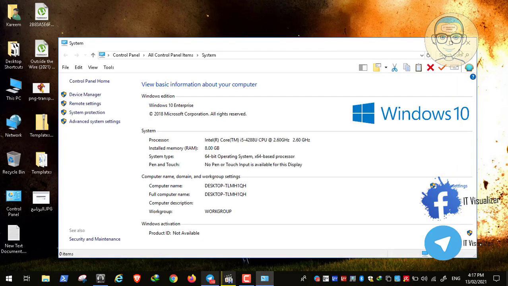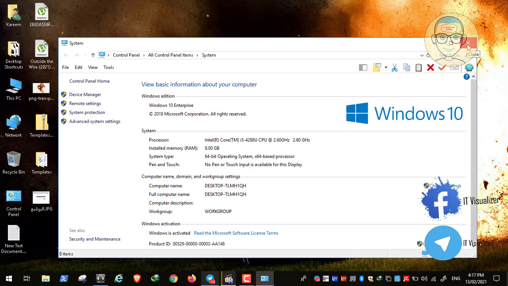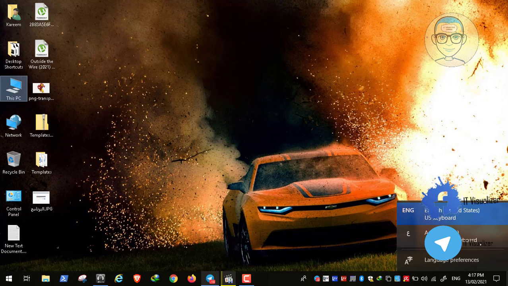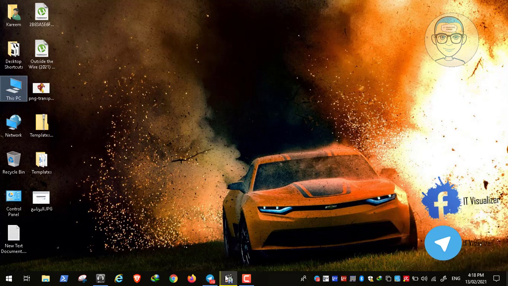Okay, so this is a part of the script, and another part, it will install the English and Arabic keyboard layout, and then it will change the time zone of the machine to reflect Cairo time zone, and hide the Cortana from the taskbar, and it will do a couple of things. So all of these are lines in the script.